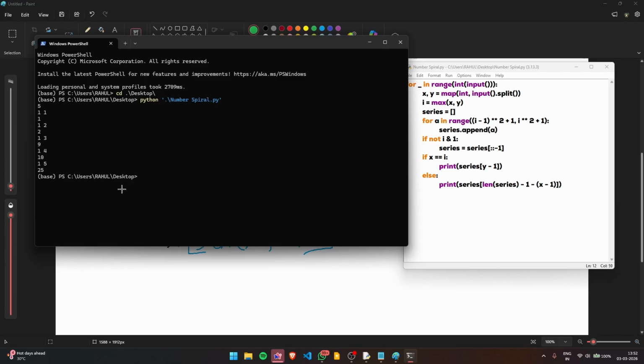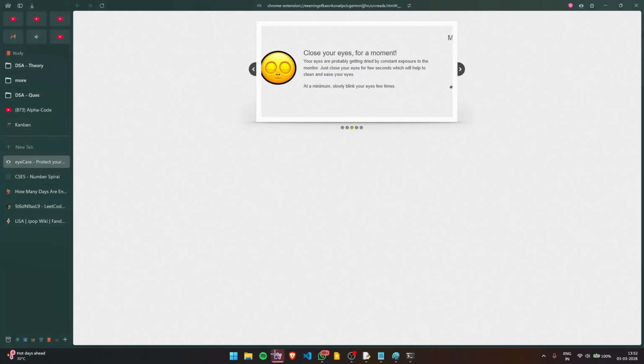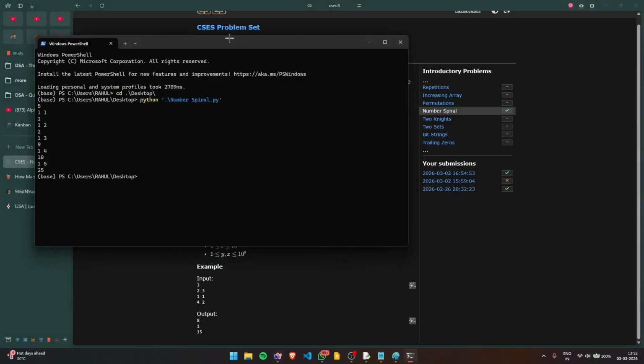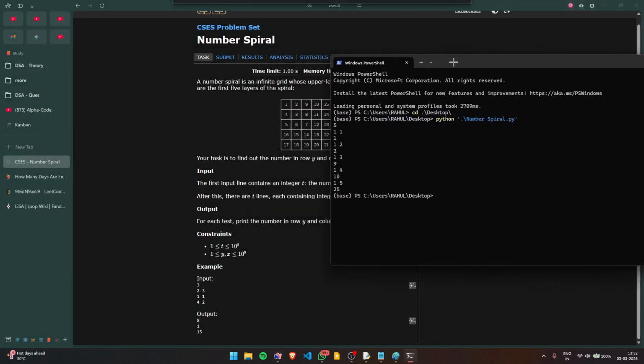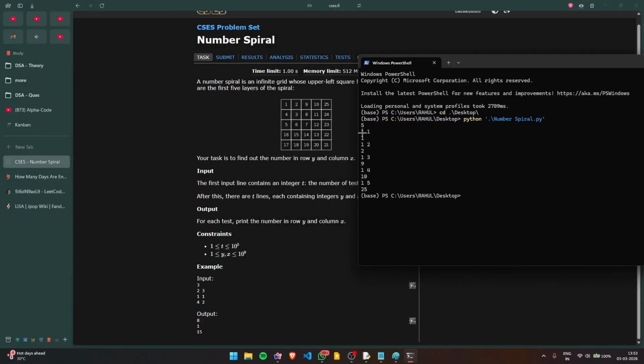So as you can see right here, this is the output that's generated, and it actually matches our indexing on the grid. That is, the first and first element is 1. I essentially just gave commands to print the first row, and that is 1, 2, 9, 10, and 25. That works perfectly fine.